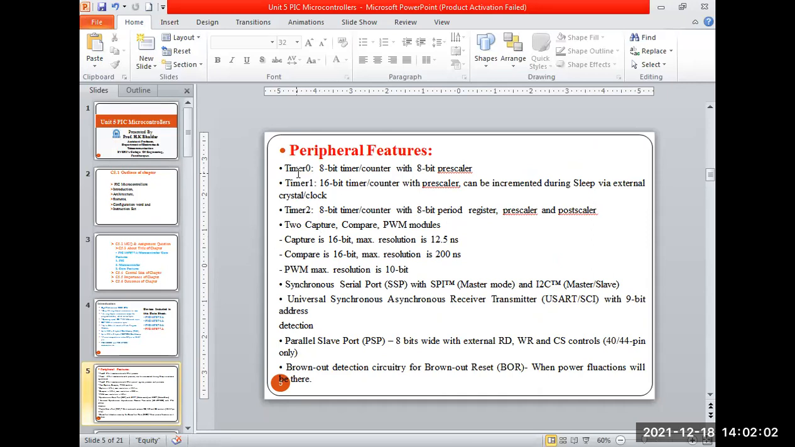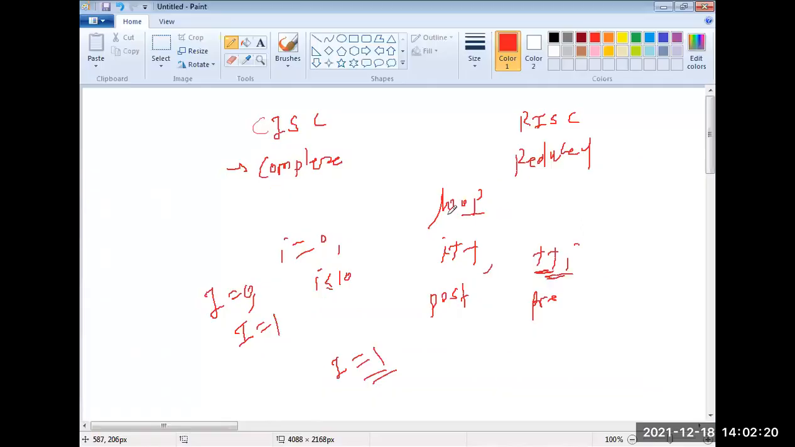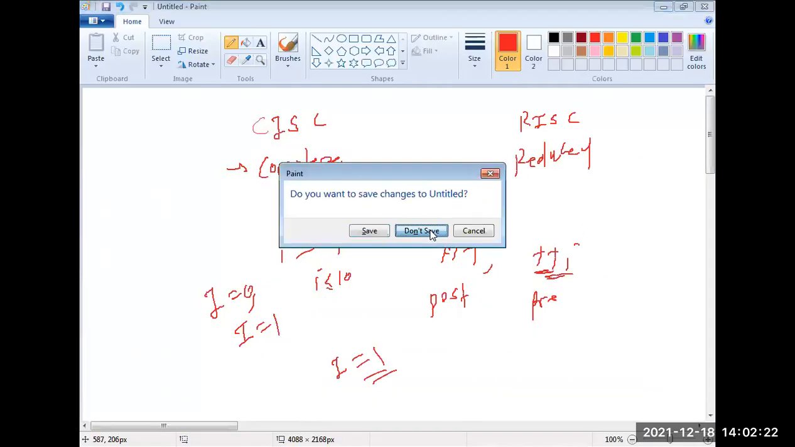Not only does it have a timer, it acts as a counter, and it also provides the capture compare modes. So, 16-bit capture with a maximum resolution of 12.5 nanoseconds, and compare of 16-bit with a resolution of 200 nanoseconds. Now, what is the meaning of capture compare? We are going to see it, but I'll tell you here what it exactly means.